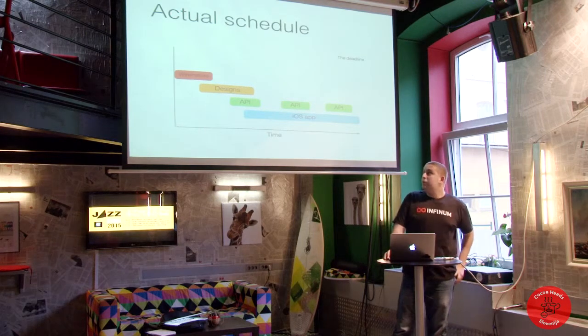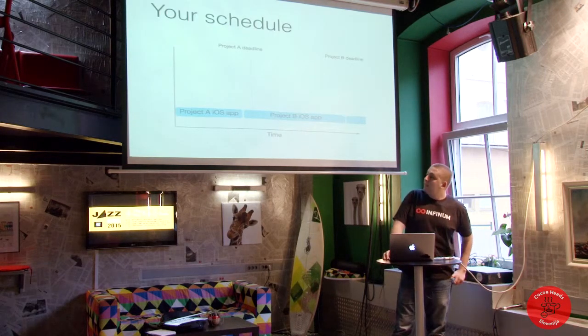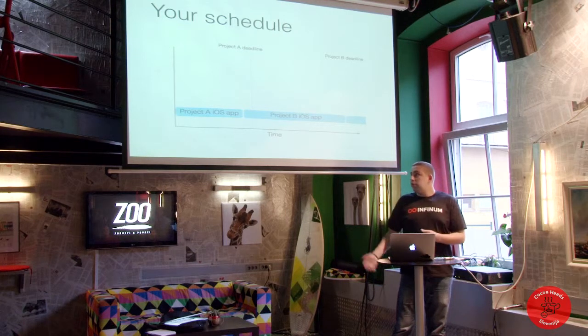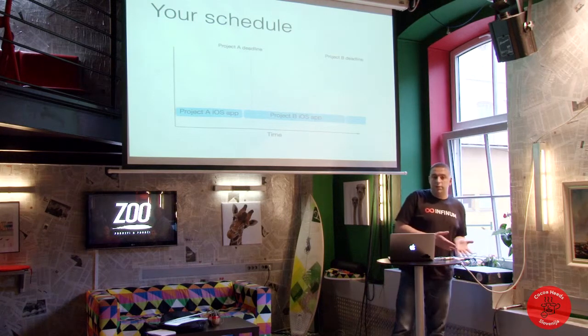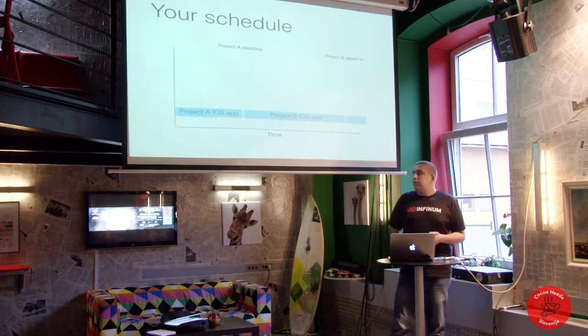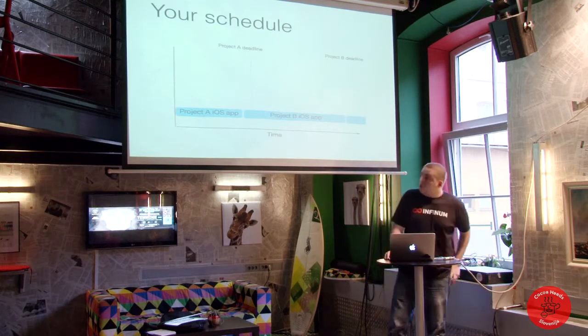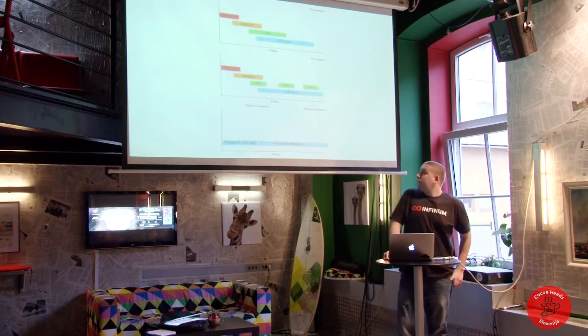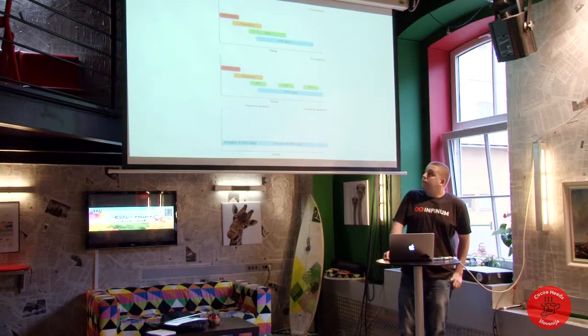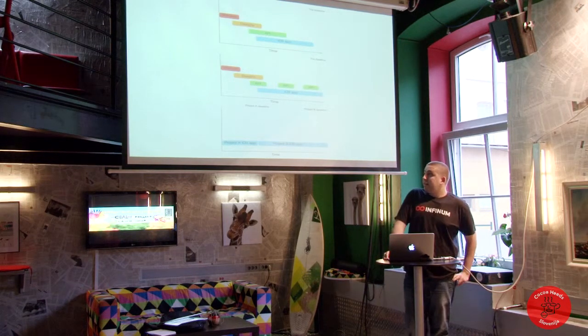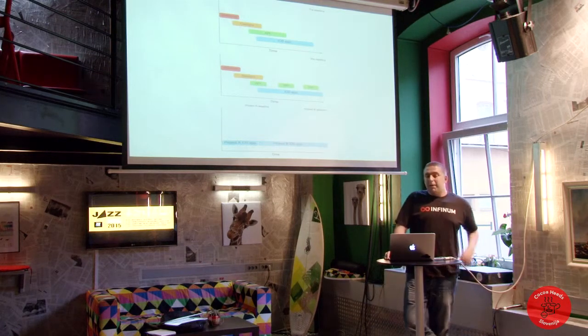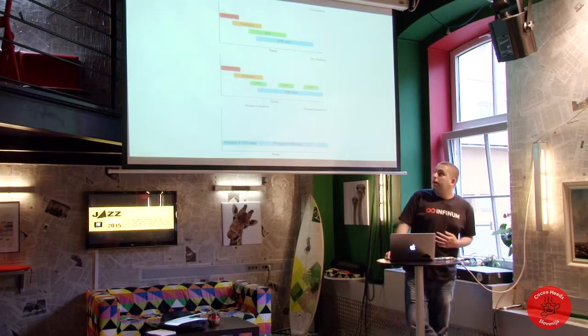Because your schedule looks something like this. You have project after project after project, and then if you didn't finish the first one on time, you will be late with the second one, and so on. So to summarize, you and your app depend on the API. That's why we decided to remove that dependency and build the API-based apps without the API.